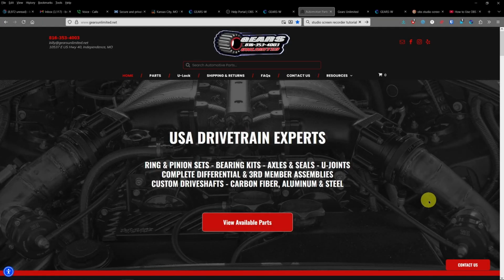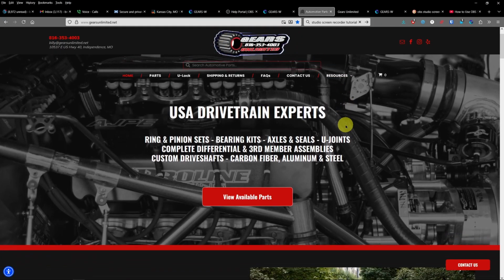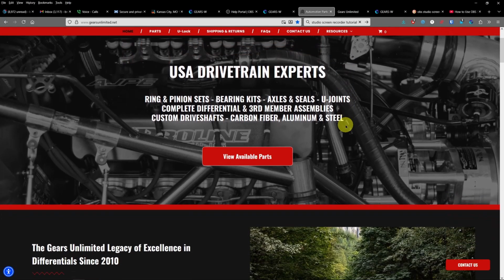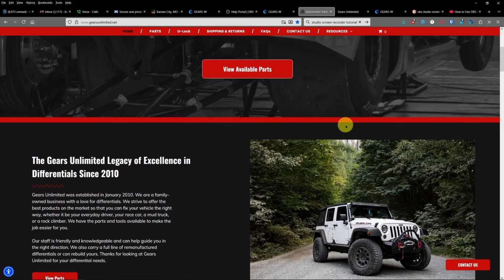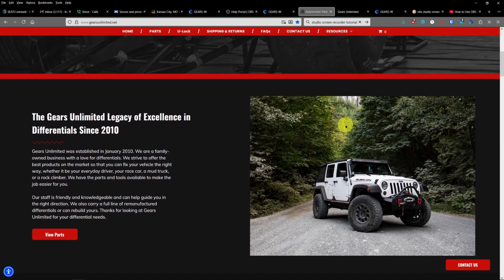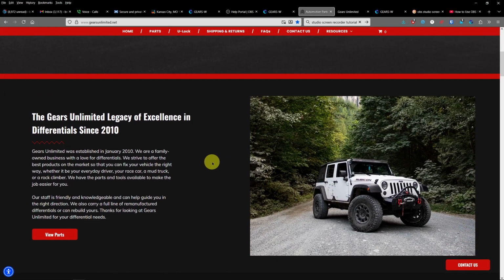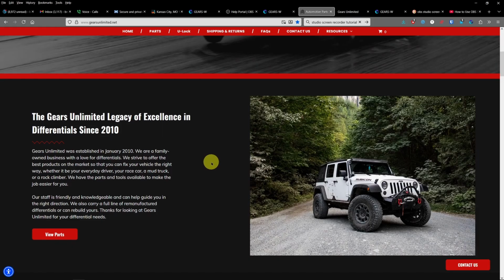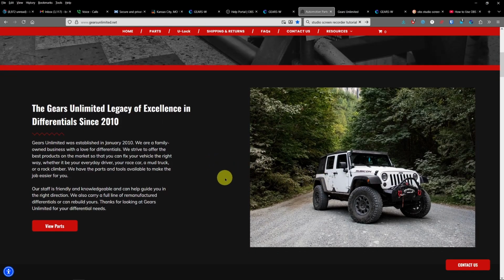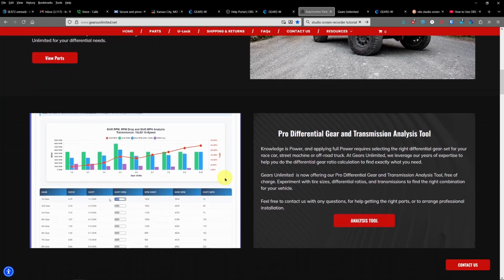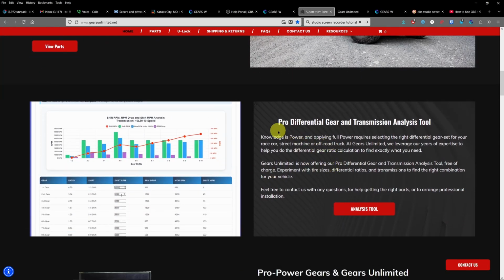At Gears Unlimited, we're focused on car and truck differentials and drivelines. That's our area of expertise. One of the most common and potentially complicated questions we get is what gear ratio exactly is best for my vehicle? To help you answer that, we'd like to introduce our professional gear ratio analysis tool available at gearsunlimited.net.